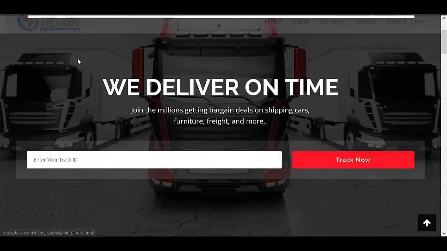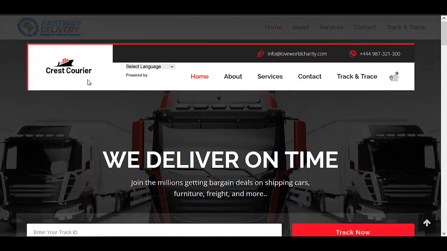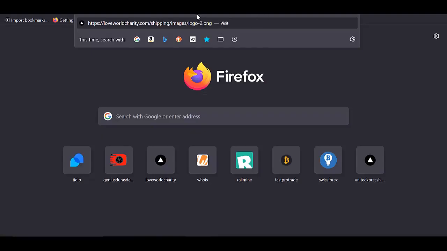This one is logo 2. You can see the first one has been replaced. So this is the second one. The second one is showing logo dash 2. So I'll come back here.